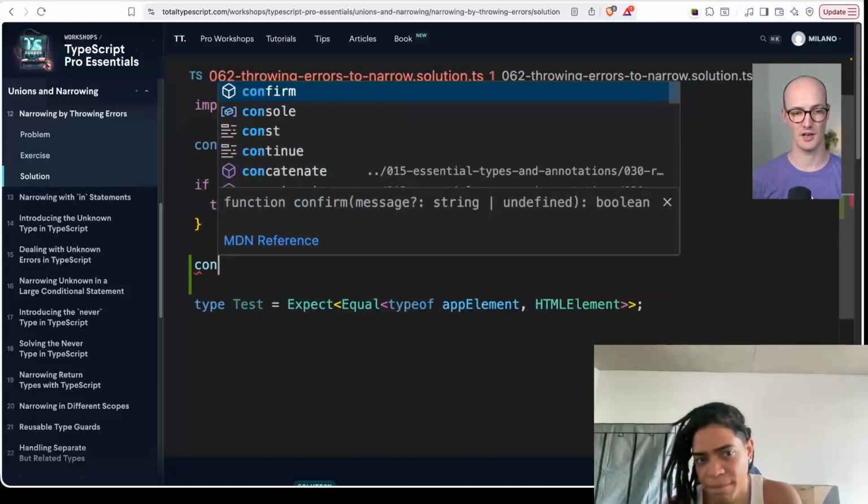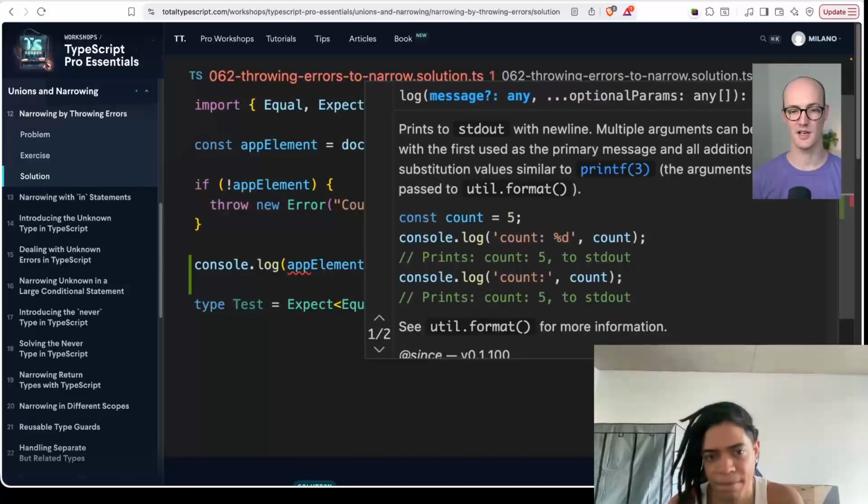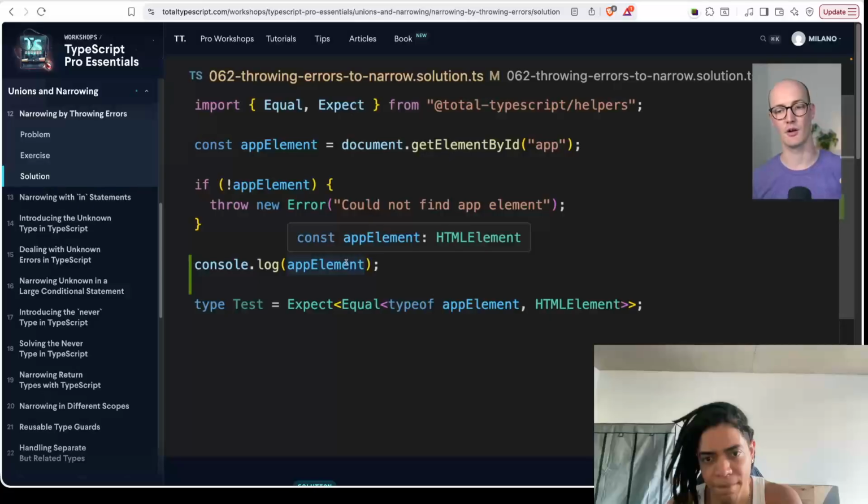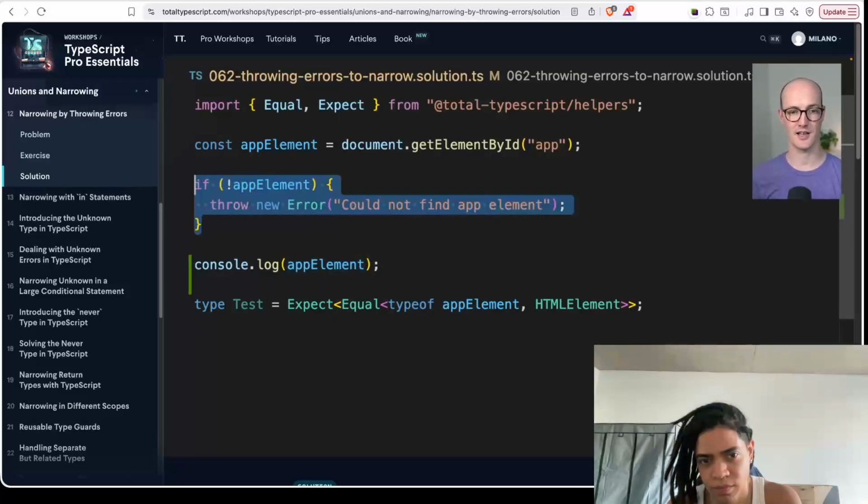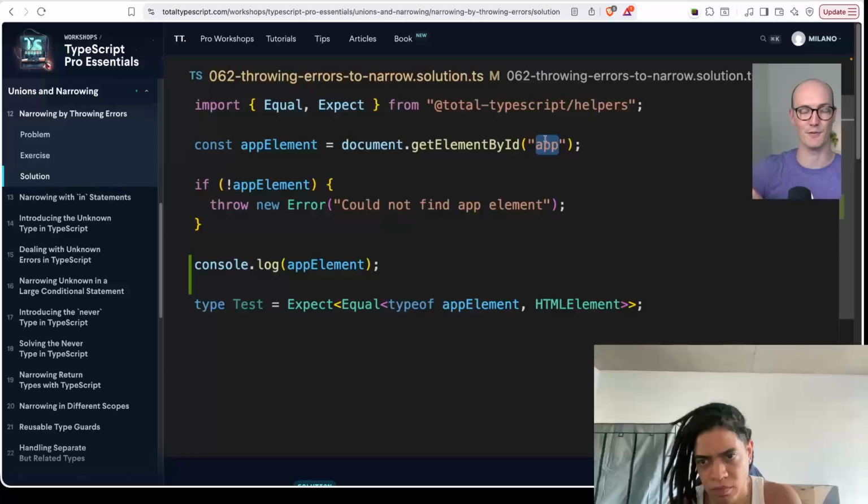Let's say we just console.log the app element. We can never get to this line of code with it being null. That's just not possible. So this means that by throwing errors in these types of situations, we can narrow code for us in TypeScript. So this almost acts like a type annotation, because we probably know that, if we're running like a Vite app or something like that, then the app element that our entire app relies on, we might be rendering into that div, for instance. That's probably going to be there, right?